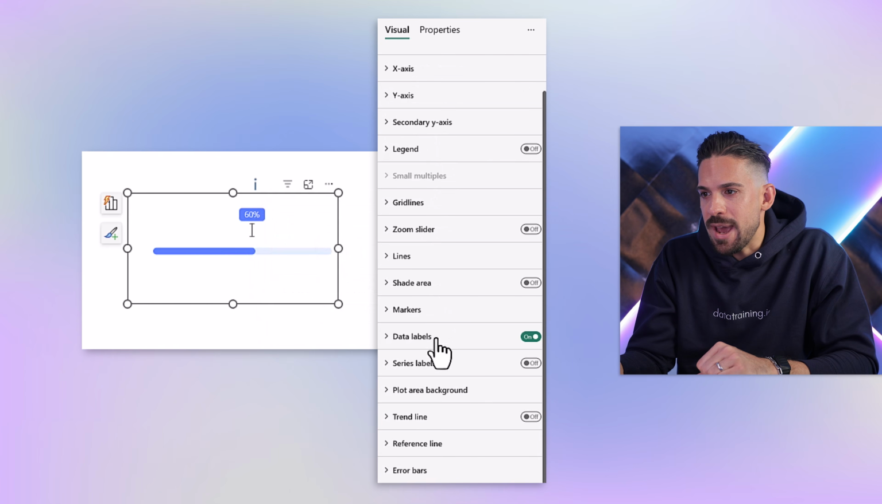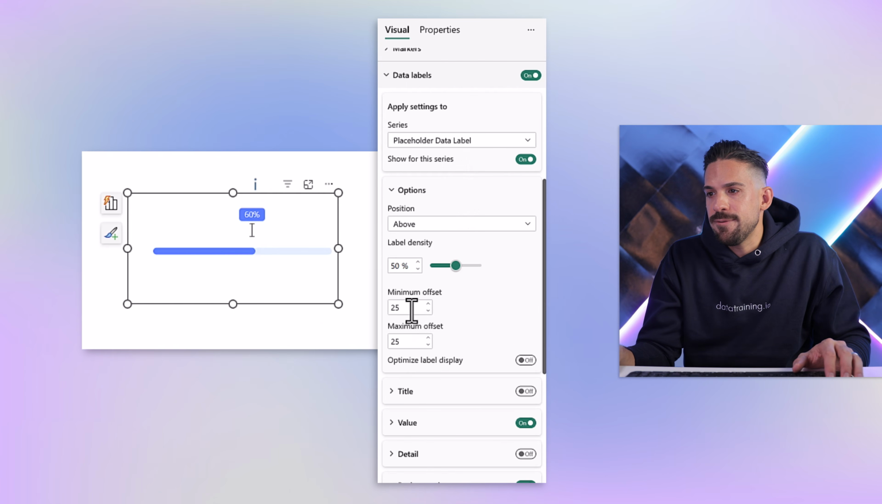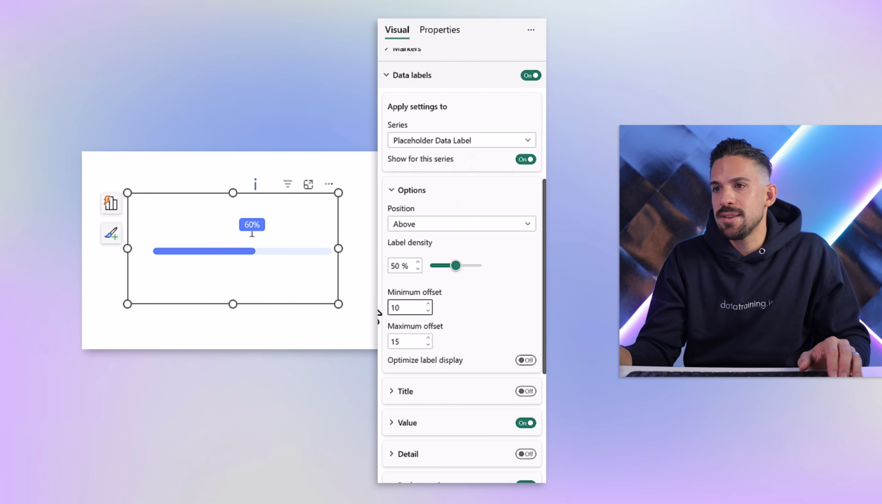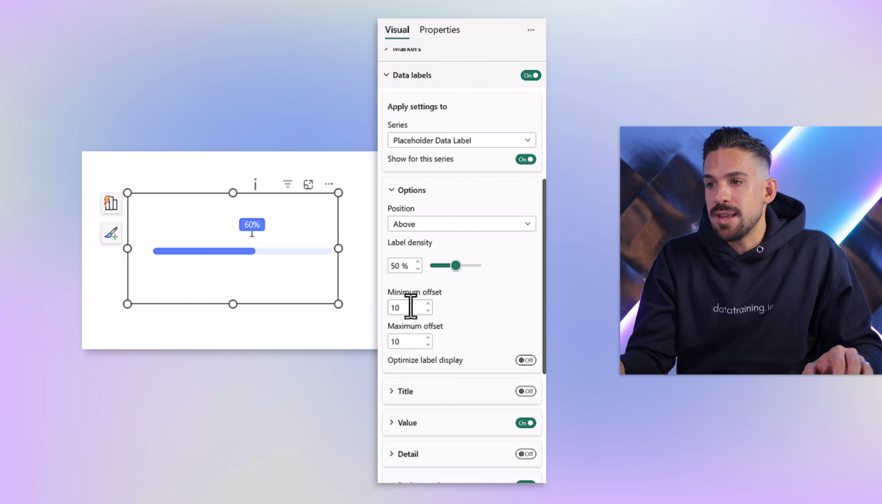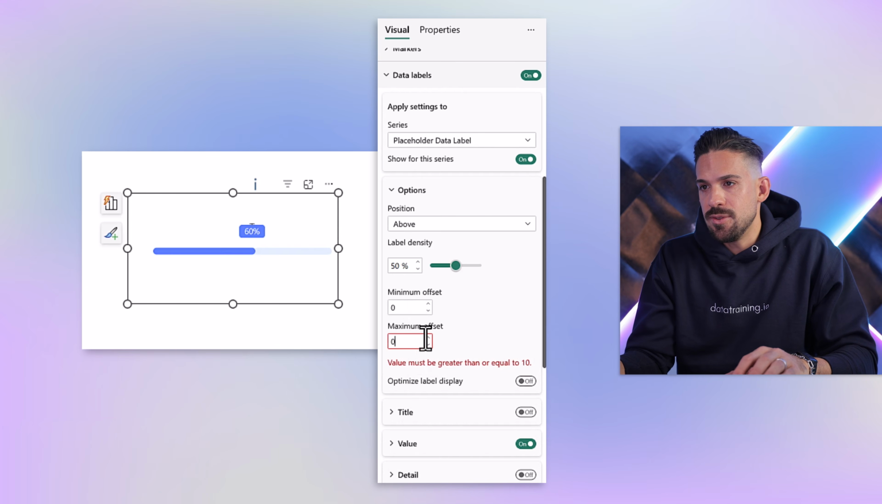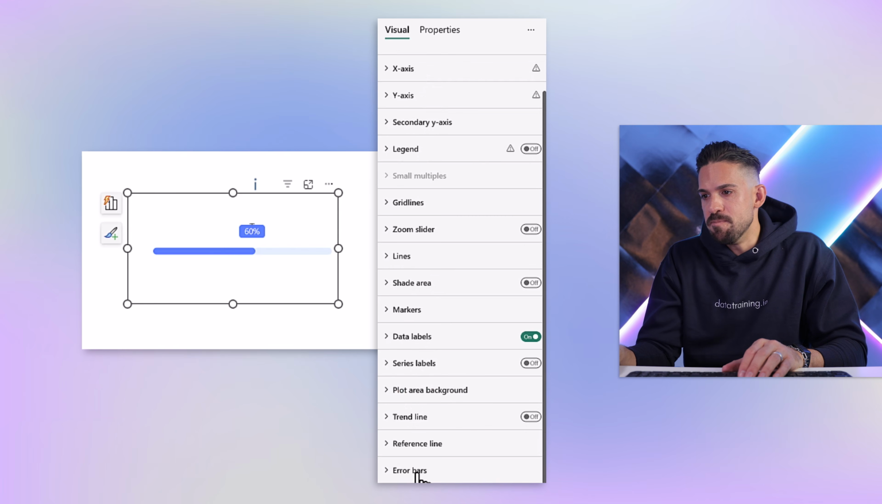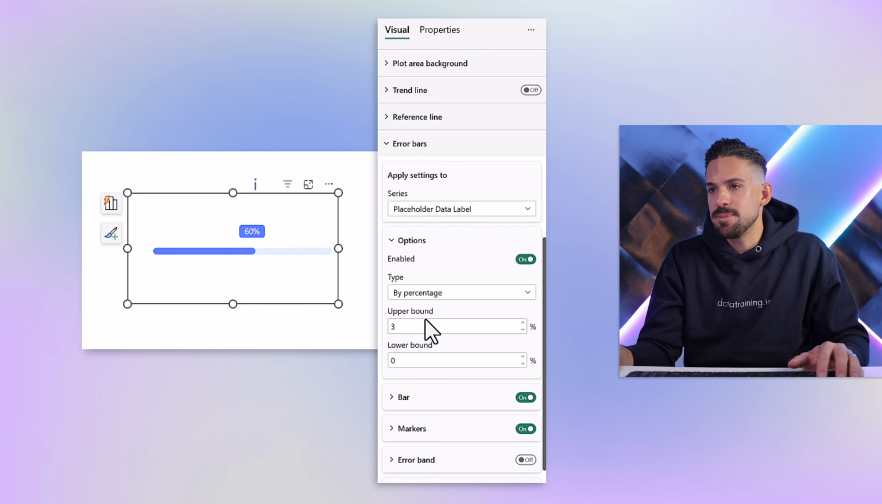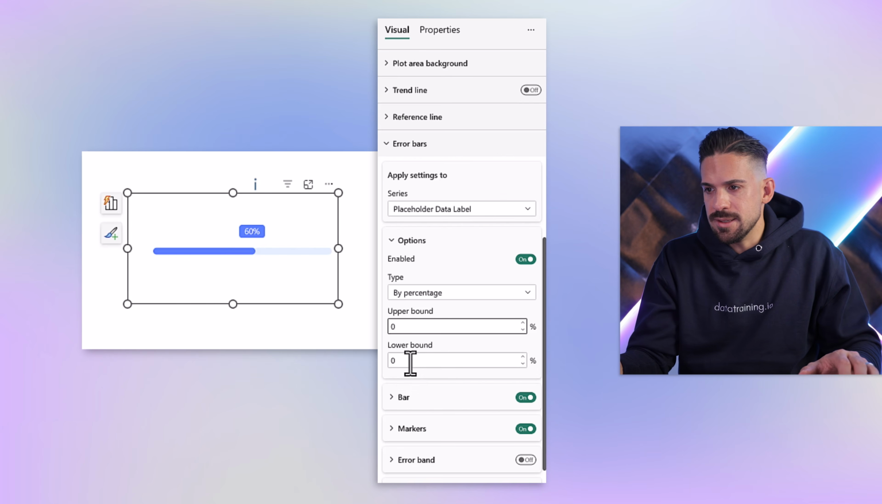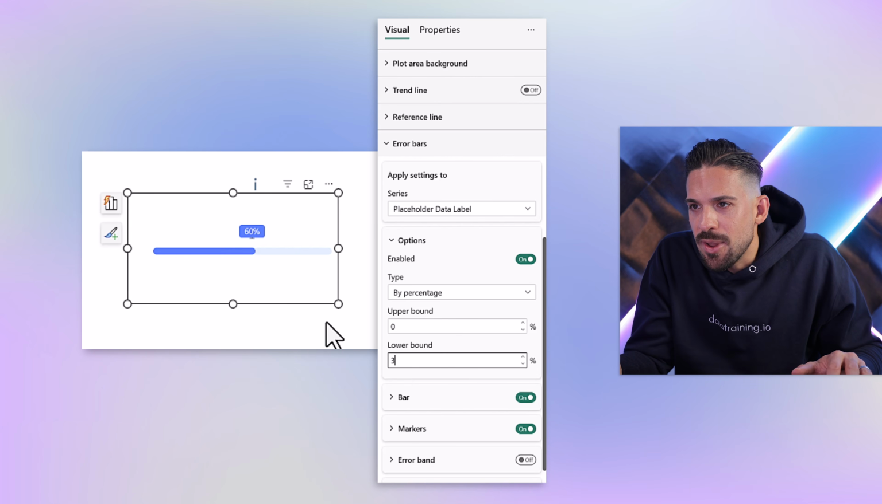Now, of course, it's a little bit too far above the line. So I'm going to go back over here to data labels. And then for the minimum and maximum offset, we just have to play again with these numbers. Maybe in this case, you can also put them all the way to 0. And once you have done that, we can go back to the arrow bars. And then here for upper bound, let's put in 3, 0, or the other way around, 0, 3, just like this. You see, it pops up right below there.